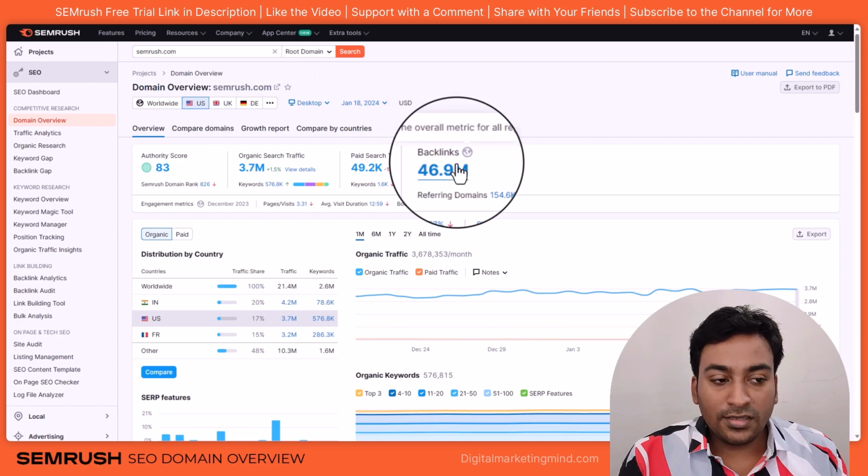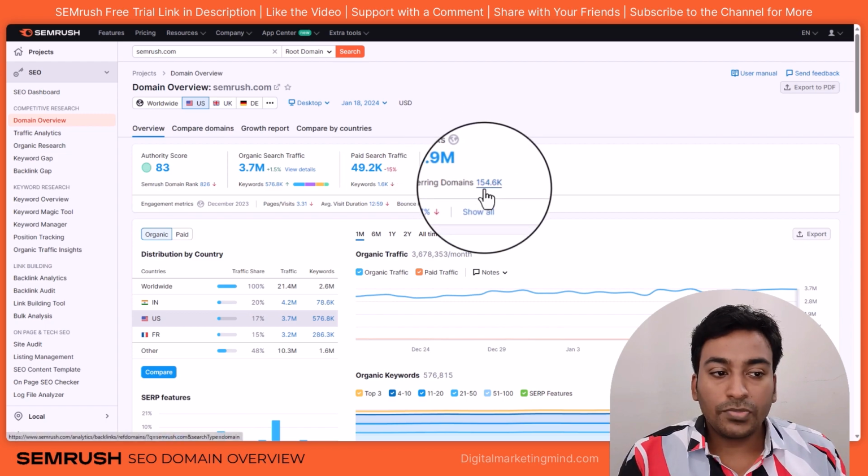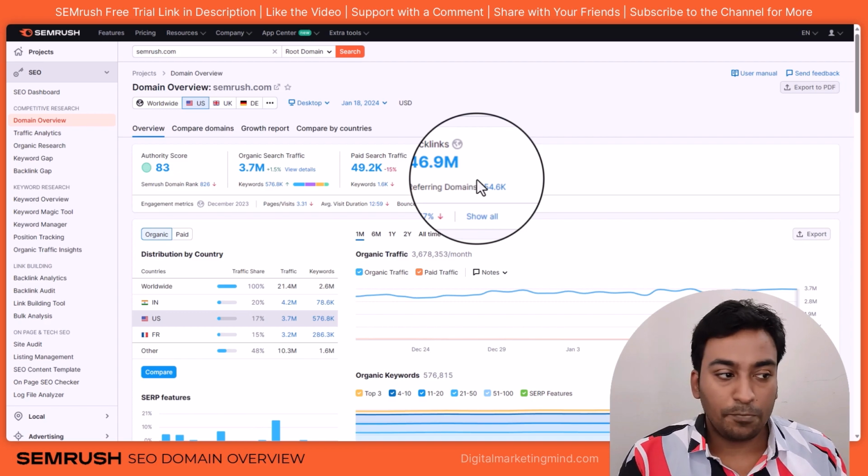And backlinks, this is the total number of backlinks Semrush has. According to its database, they have around 47 million backlinks from 150,000 plus referring domains. So those are the metrics. I can click on it to view that in depth also.